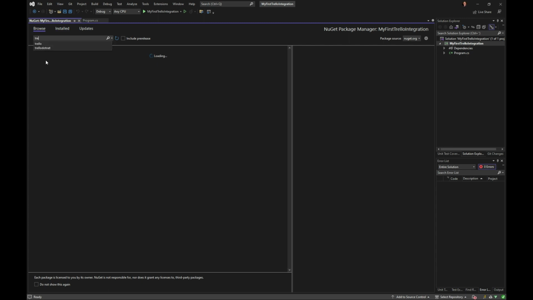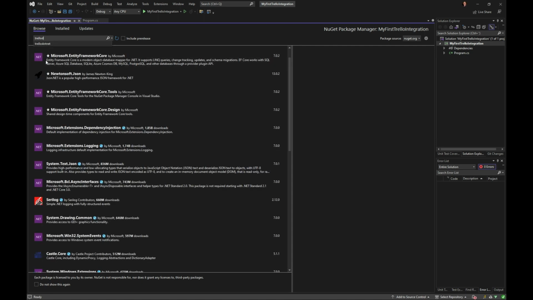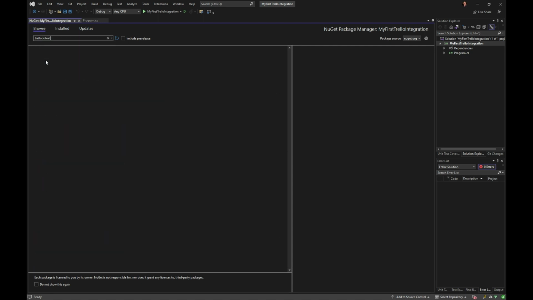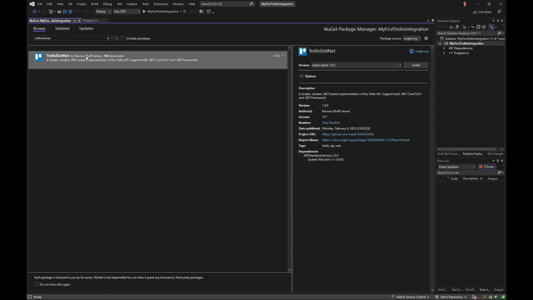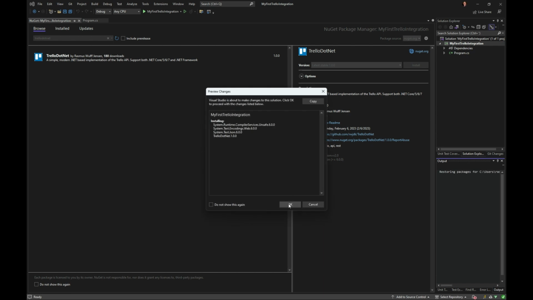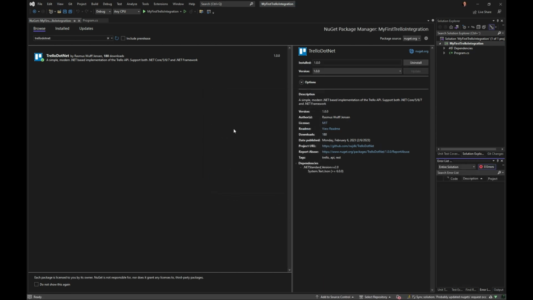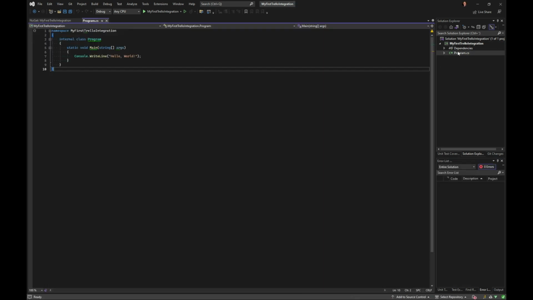So we go to browse and write Trello, search, and we'll find it here. We will install it, and as you can see, the only dependency is .NET Standard, which is common, and System.Text.Json, which is the built-in version of the JSON serializers. We install that, and we should be ready to go.